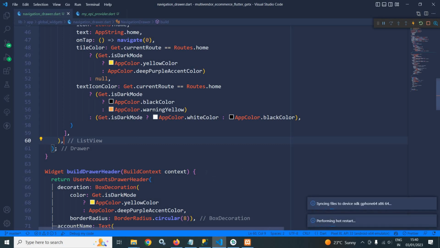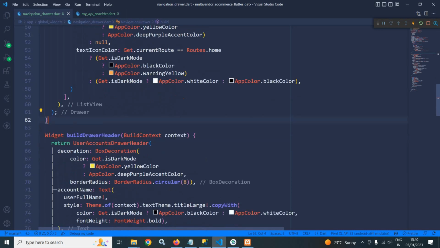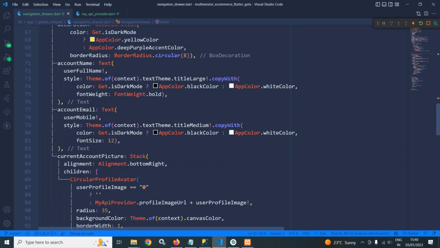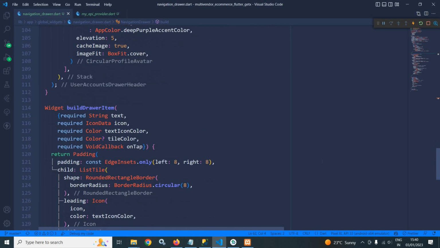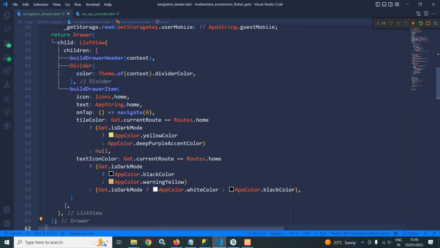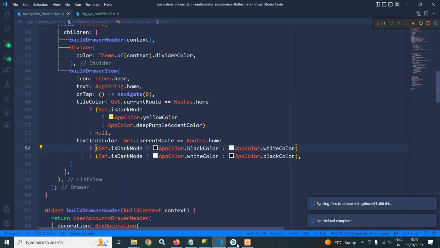Let me do a hot restart. Okay, here I have changed the color, I hope. Let me check. If it is this, sorry, it will be warning, not warning color, it is white color. Okay, now let me save this.